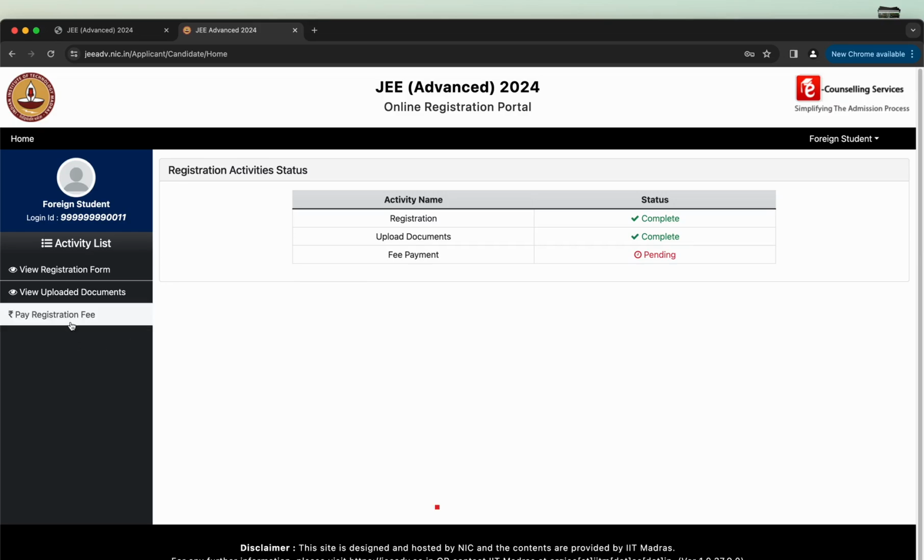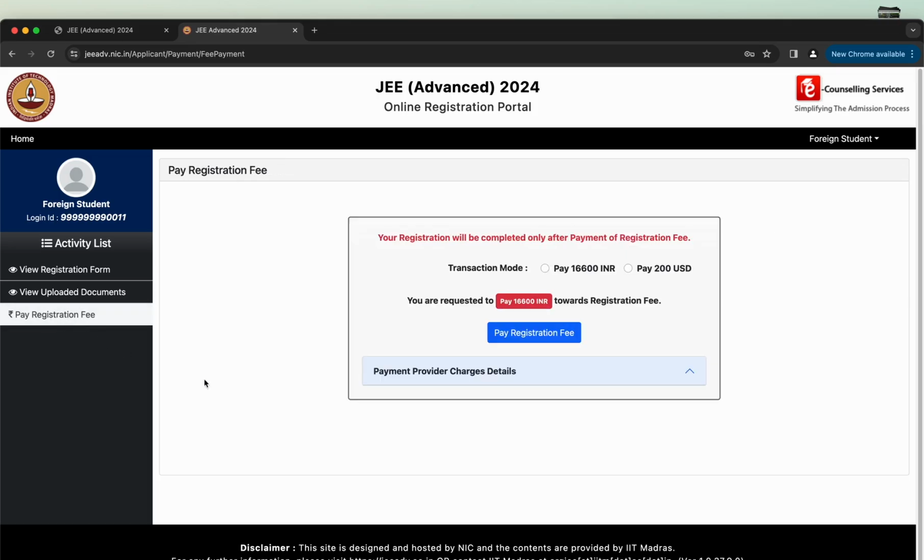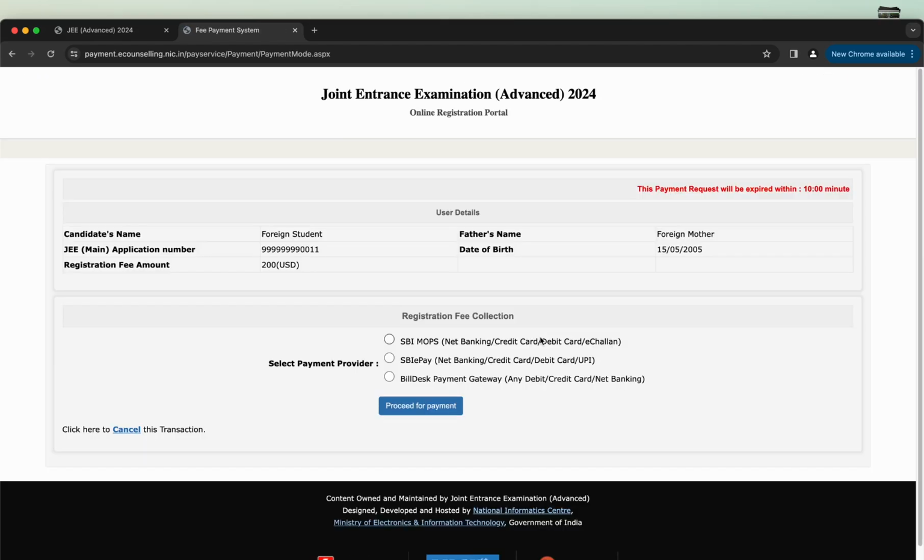Step 3. Fee payment. After completion of registration and uploading the documents, click on Pay Registration Fee button. Then, Pay Registration Fee page will open on the screen. Please choose the payment transaction mode, either Pay INR or Pay USD. And then click Pay Registration Fee button. After clicking the Pay Registration Fee, for example, select Pay $200.